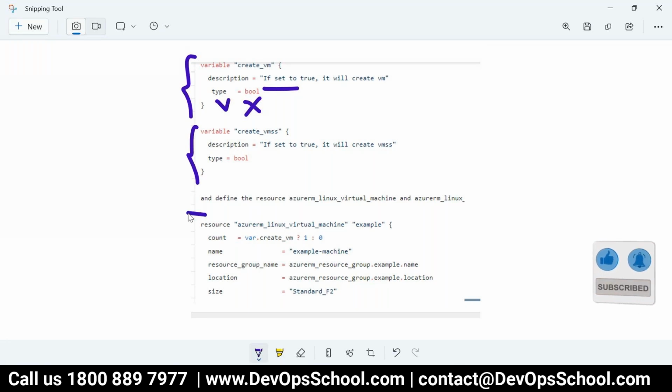This is one resource. Look at it very carefully. This is creating a VM on Azure. Everything is okay, it's normal, but this is something you have to understand. See here. So create_VM, here you are using boolean. So the meaning of this, understand in a very simple way: count is equal to this one. So what exactly is this?